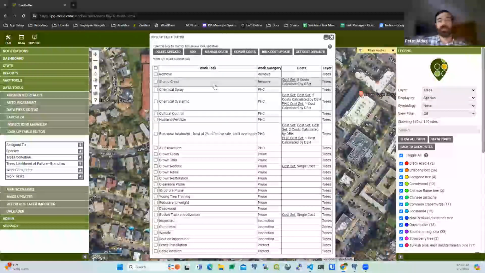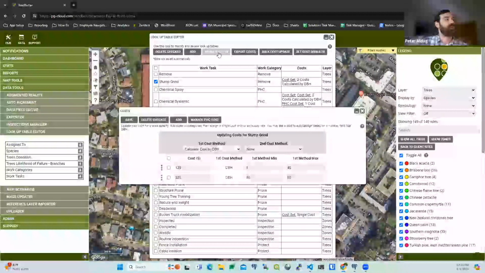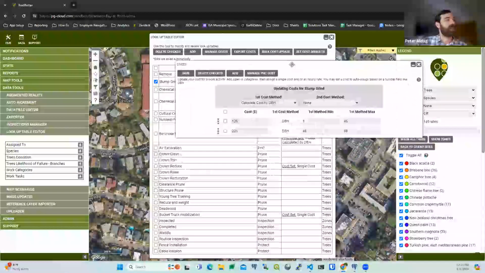However, for things like grinding stumps and plant healthcare applications, sometimes you have costs that are based off of different parameters like tree height or tree DBH. And what you can do here is I can select this work task, grind stump, and I can see there's already some cost associated with this. Up here in manage costs, I can see there's a table that allows me to add a cost range based off of, in this case, the DBH. So I can see if the tree is between 1 and 45 diameter breast height, then this cost will be automatically tagged to that tree.